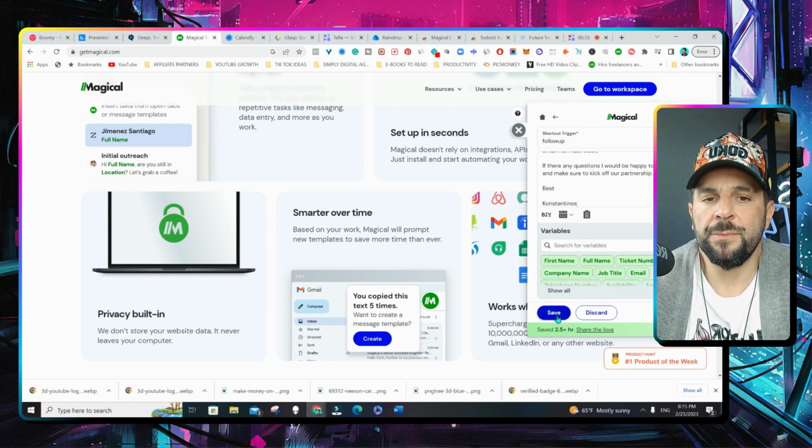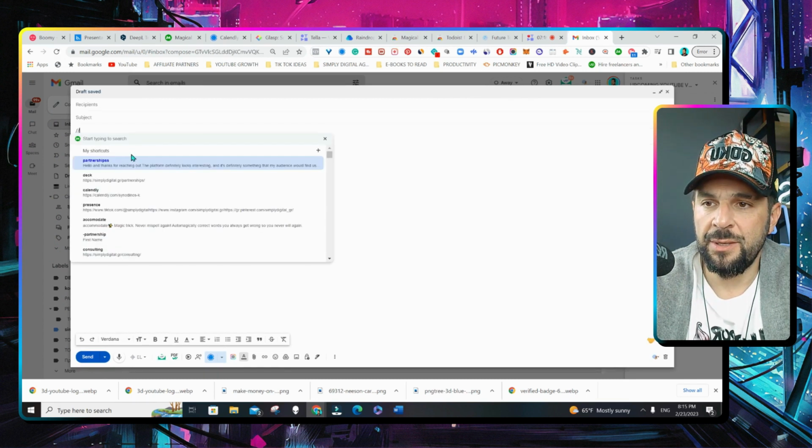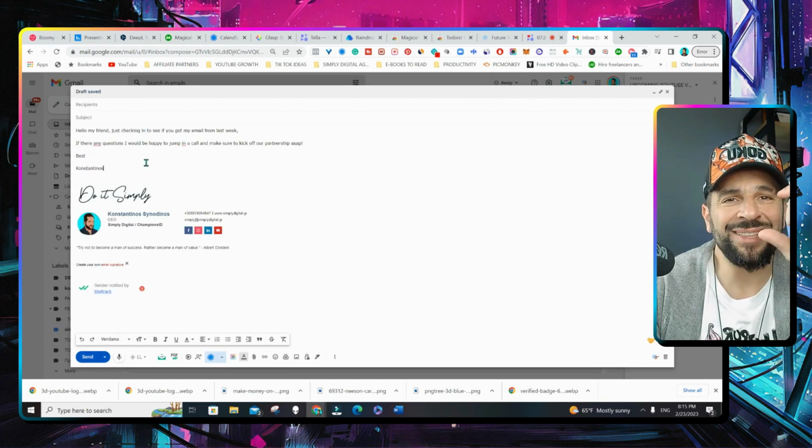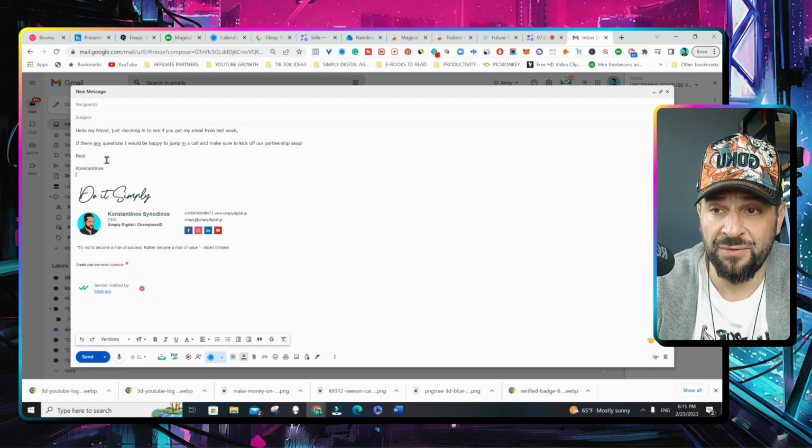I save this snippet. And now if I open my Gmail, for example, open an email, I'll type this and follow up. Email is ready. So I have the exact text ready to be sent. You can add as many shortcuts as you want. As I said, this is free.